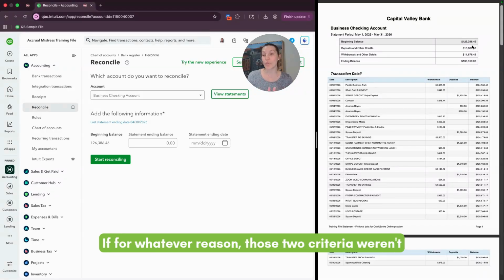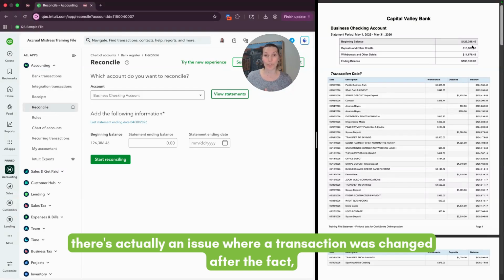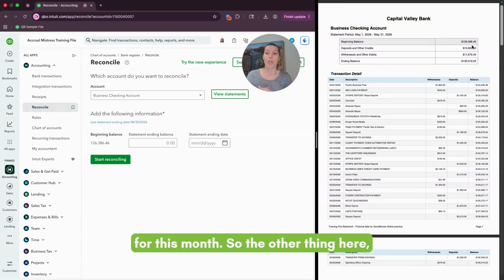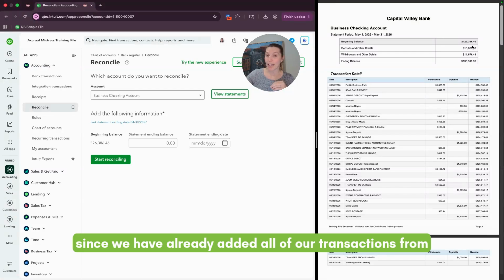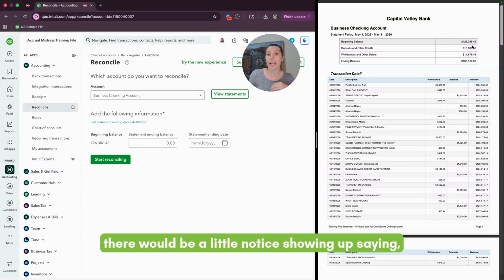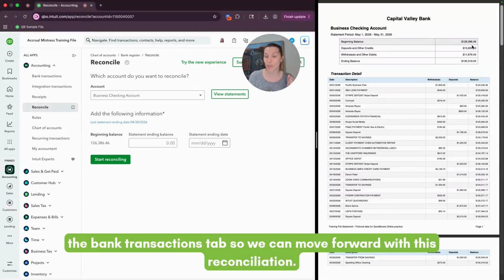If for whatever reason those two criteria weren't met, we would have to figure out why before we go ahead and move forward, okay? Maybe the previous month's reconciliation didn't get done, or maybe there's actually an issue where a transaction was changed after the fact, and that needs to be resolved before you can start reconciling for this month. So the other thing here, since we have already added all of our transactions from the bank feed, QuickBooks is letting us move forward. But if for some reason we had not yet added all of our transactions, there would be a little notice showing up saying, hey, you need to go back and add the transactions from the bank transactions tab so we can move forward with this reconciliation.